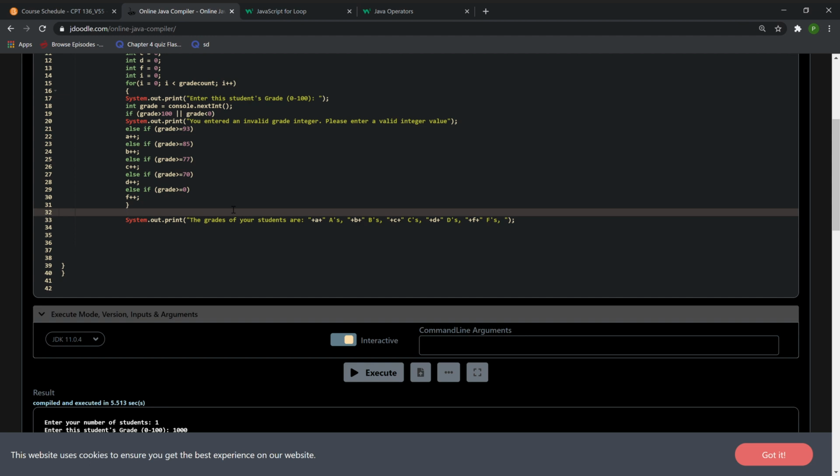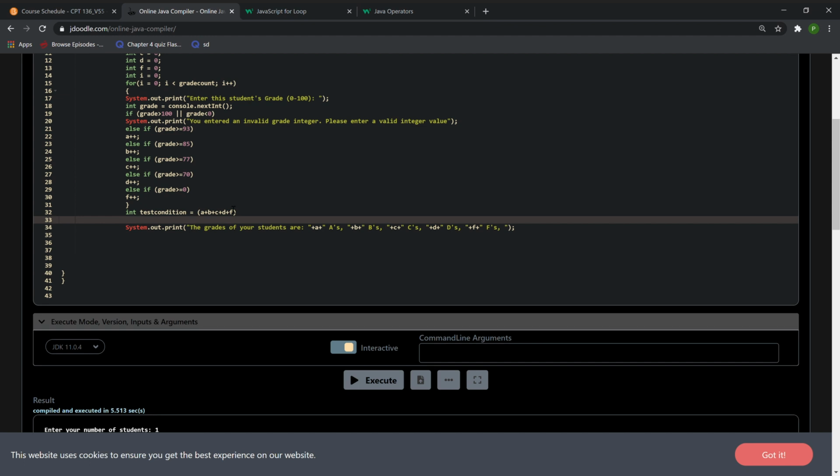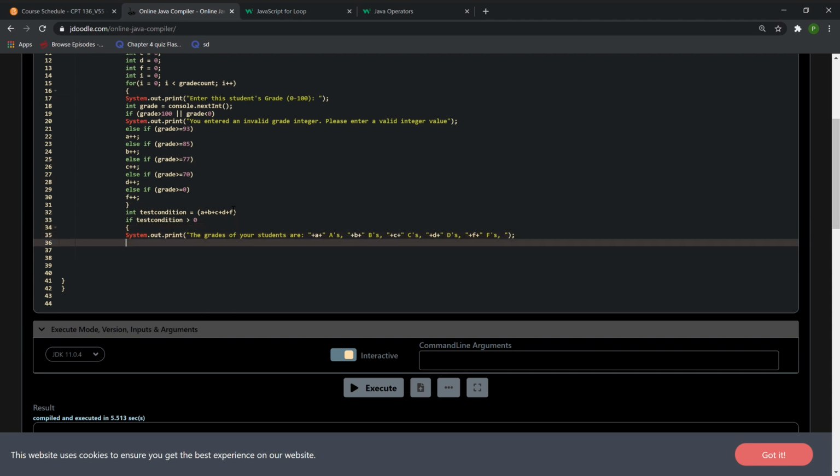Well, okay, how about this? Let's say integer test condition. Right? Integer test condition equals 0. Actually, no. Let's say it is equal to A plus B plus C plus D plus F. Integer. Okay. So then we'll do if test condition is greater than 0, then it'll do this.